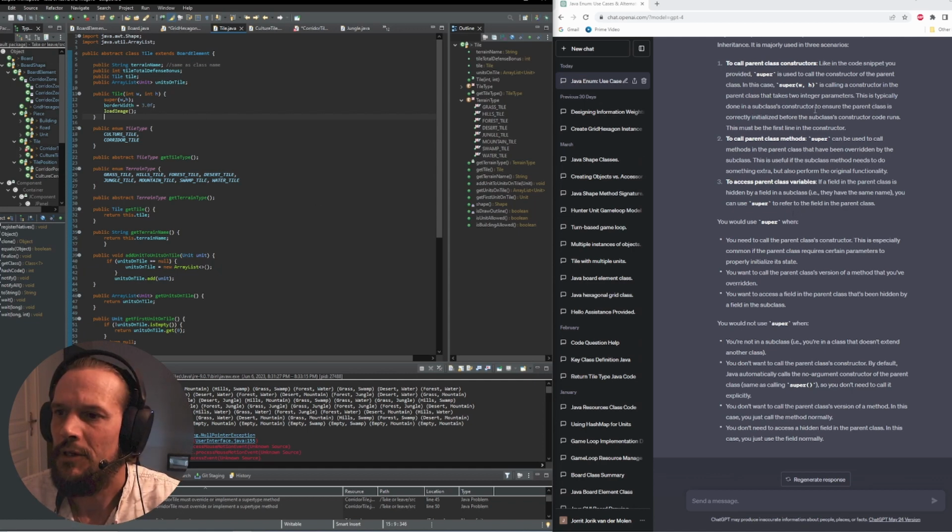So this is typically done in a subclass constructor to ensure the parent class is correctly initialized before the subclass constructor code runs. Yes. To call parent class methods: it can be used to call methods in the parent class that have been overridden by the subclass. This is used when the subclass method needs to do something extra, but also perform the original functionality. Okay, that's not something I do, I think. And to access parent class variables, if a field in the parent class is hidden by a field in a subclass, if they have the same name.